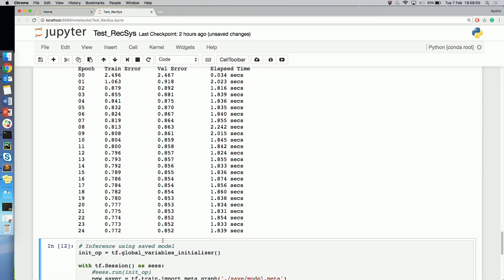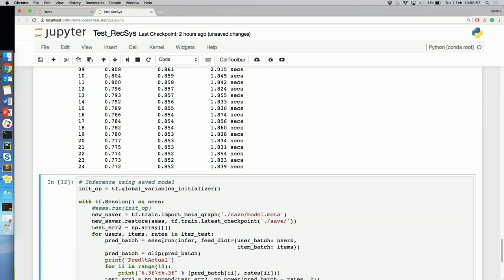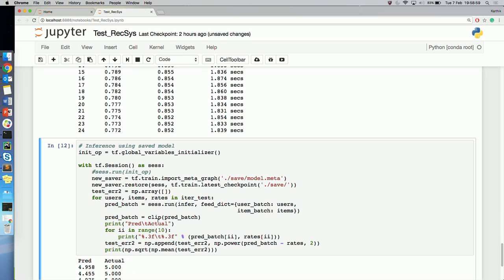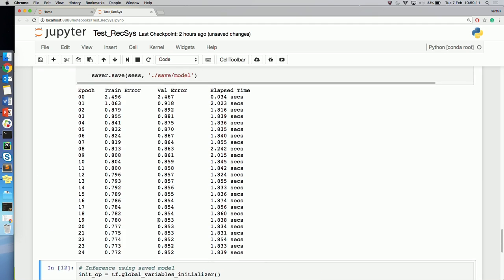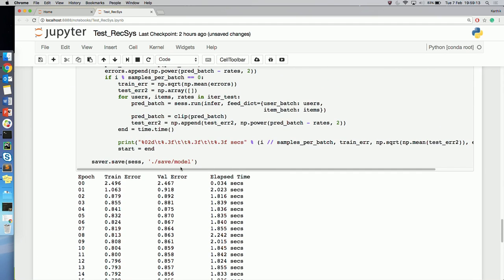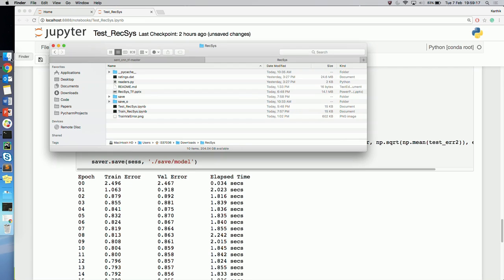So it's still going on. So it takes about, okay, I think it's done. Okay, so let me talk about this. What happens is that after 25 iterations, I think I just ran this for 25 iterations for the test, it saves the model. Like I said, the saver is actually saving the entire session variables into the model here. If I go to the model here, it should be under save.